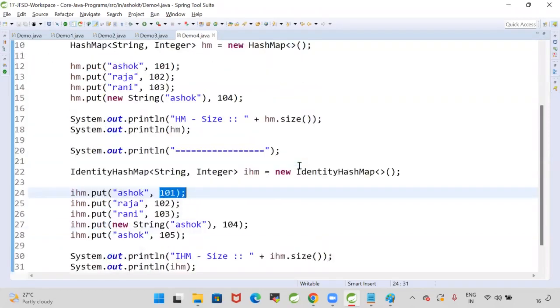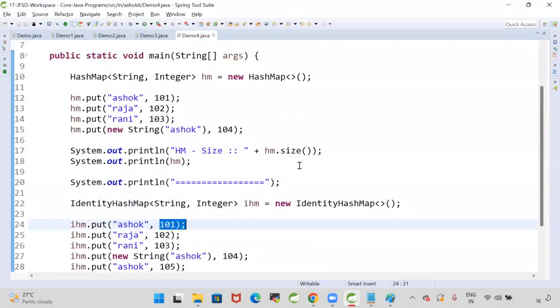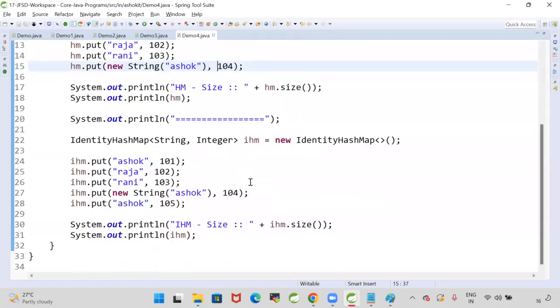Now do you understand the difference between hash map and identity hash map? Yes. What is the difference between hash map and identity hash map? Guys, can you tell me what is the difference between hash map and identity hash map?